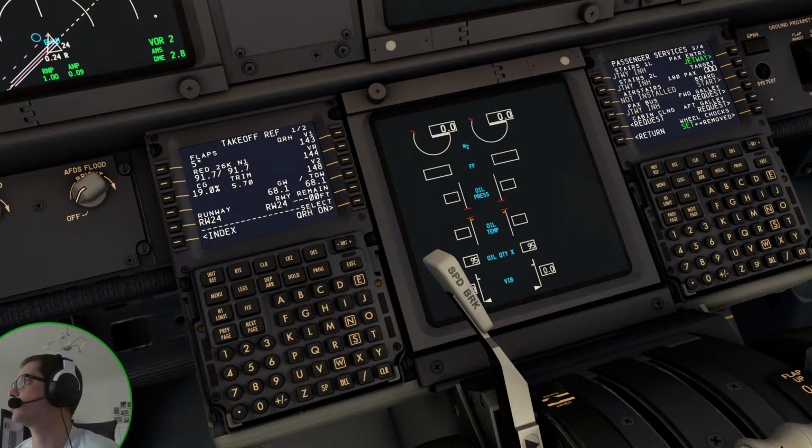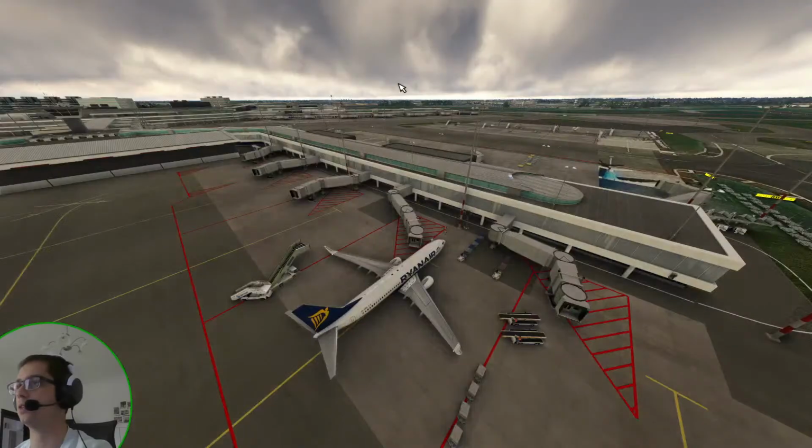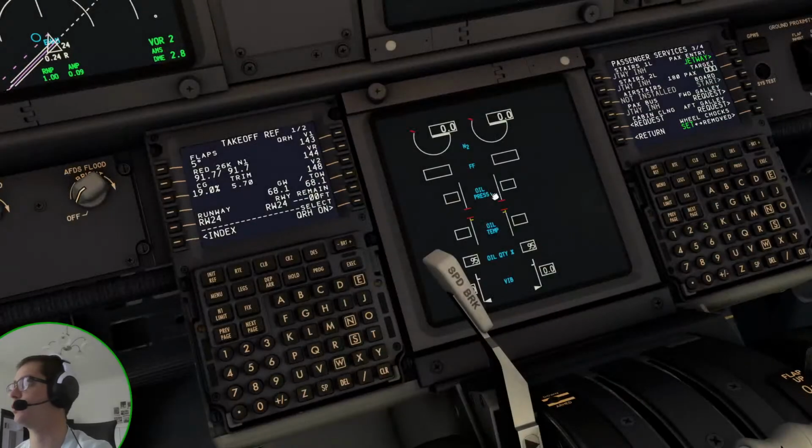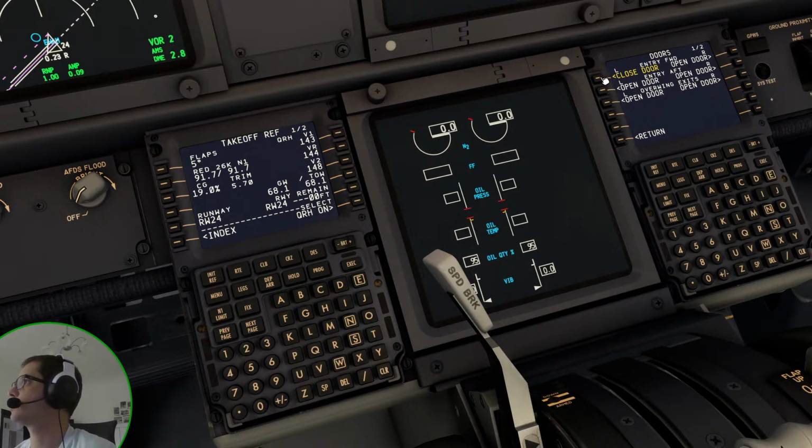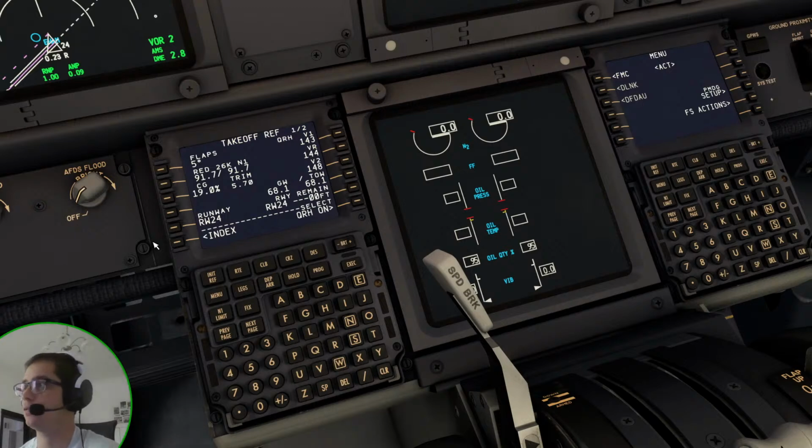Okay, so it's removing everything. Let's see outside how it is. Yeah, we just need to close the doors. So doors, we close this one. Hello, Captain. We are ready for pushback. Okay, that's very nice from you.